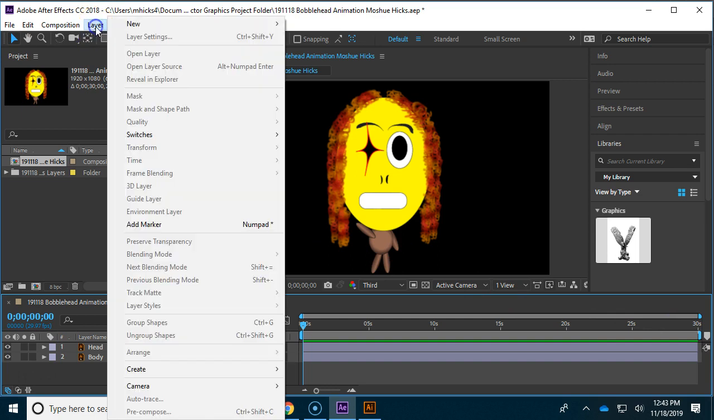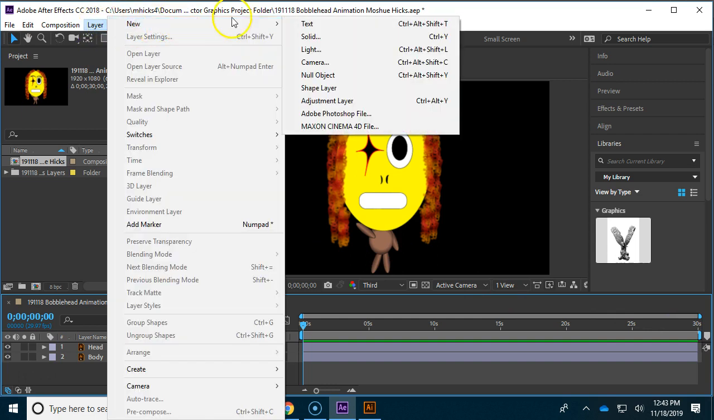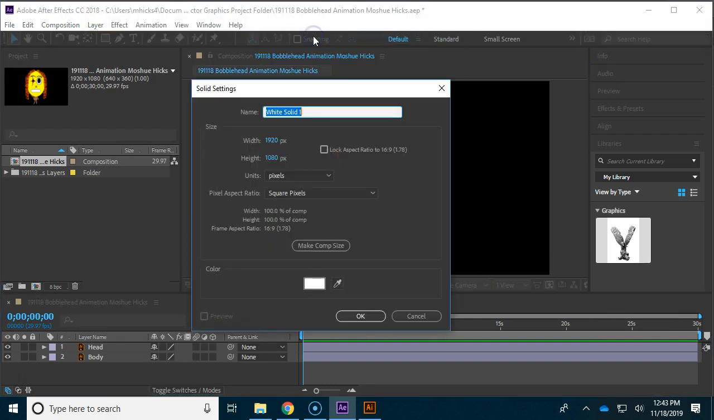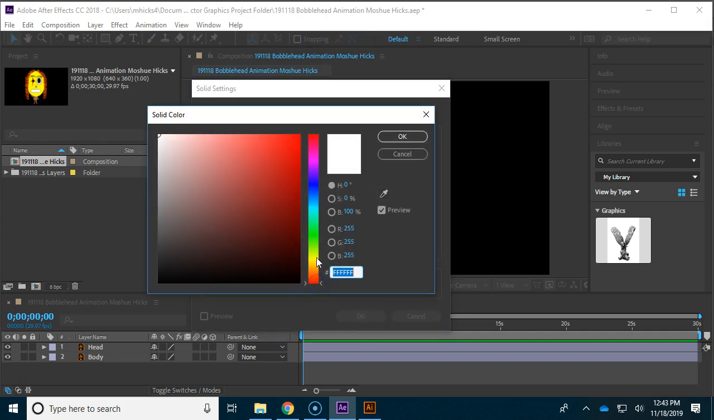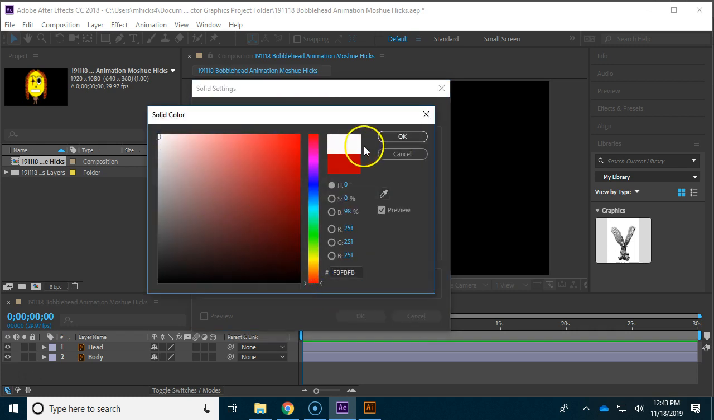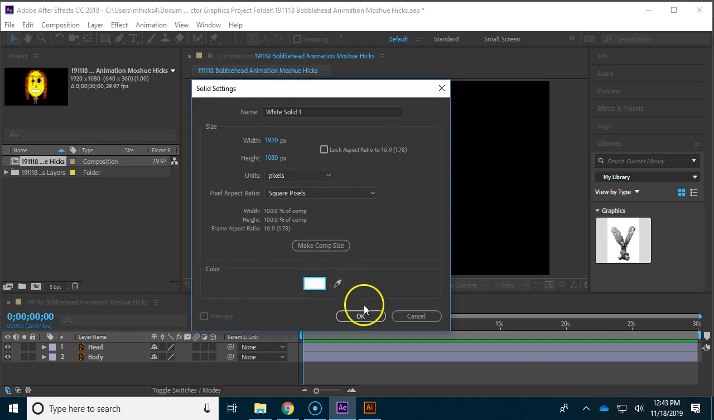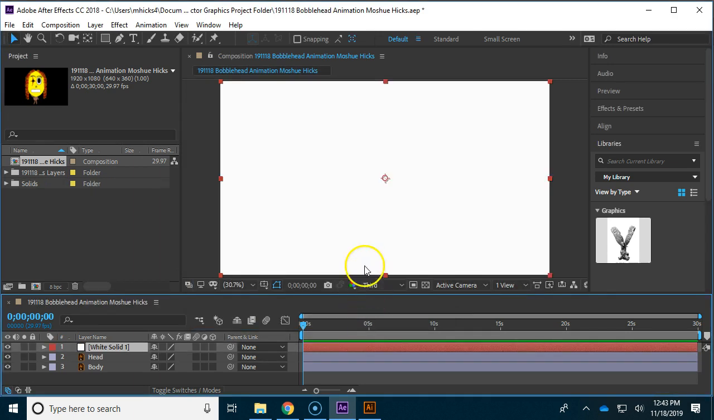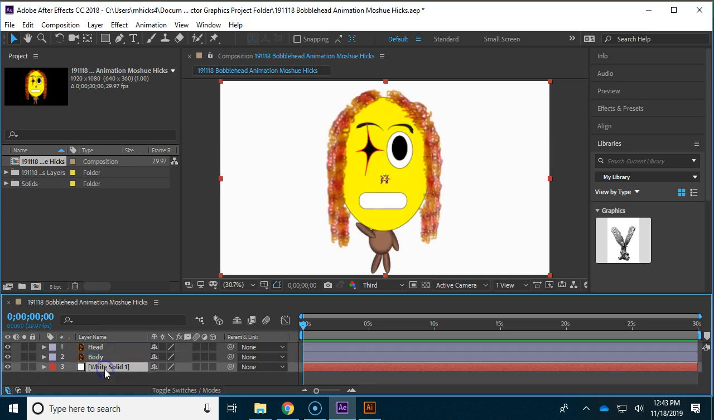Let's go up here to Layer. We're going to add a new solid. And it's pretty cool because you can change the color here, and it actually knows what that color is, and it'll give it a decent name. I'm just going to go with white, so it'll look just like it did in Illustrator, and keep the same size. Notice that we can't see our head and body anymore because the white solid layer's on top. We're going to bring that underneath those two layers, and now we have the head and the body that we're ready to animate.